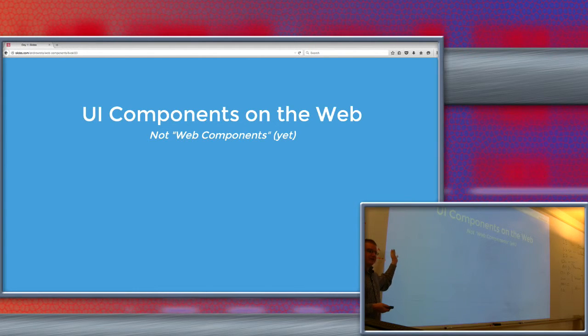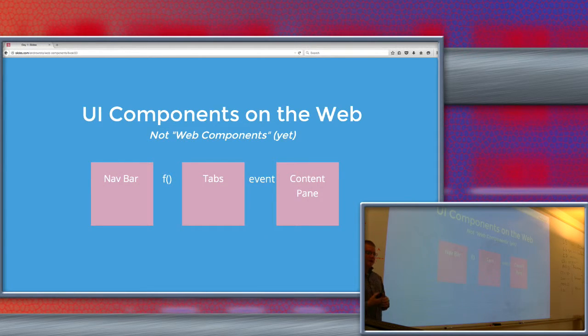So UI components, user interface components. What are the pieces of our user interface and how do they communicate with each other? Now we have user interface components within software on all different types of platforms. You might have them on an Android phone or on an iPhone or on a native desktop app. We're going to be talking about UI components on the web in particular. And that's important because that involves HTML. It involves the DOM.